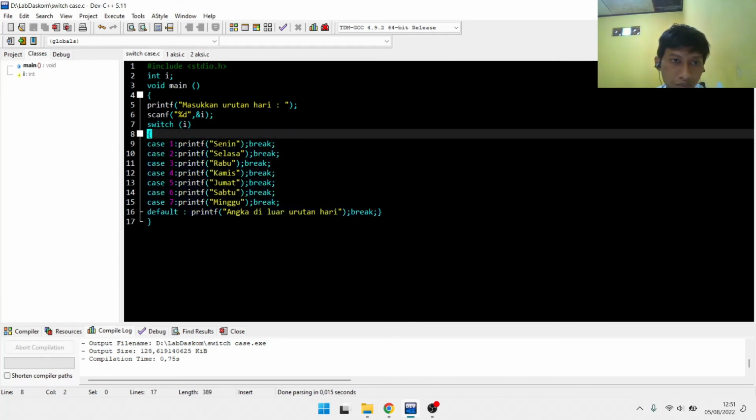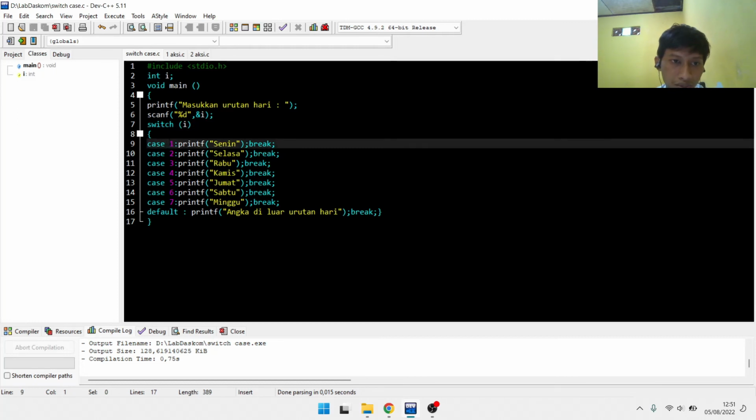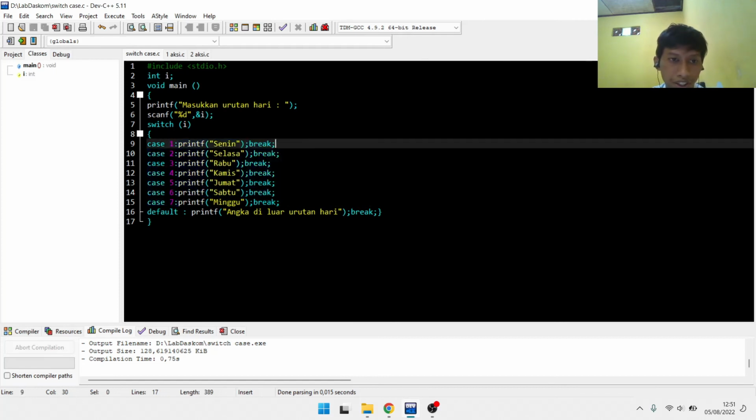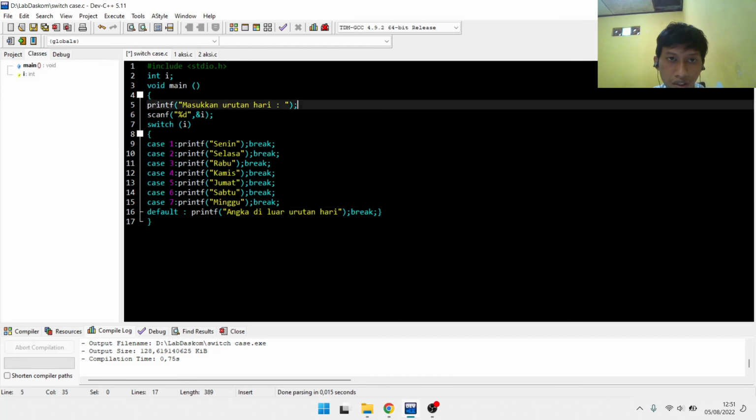This is the integer, and we have 7 cases, case 1 to case 7. In every case, you have to write the break function, because if you don't write this, the program will display case 1, then case 2, until it finds a break. Let me show you.